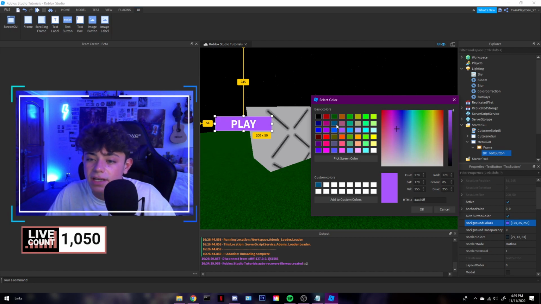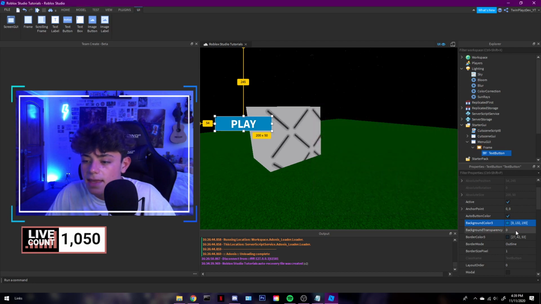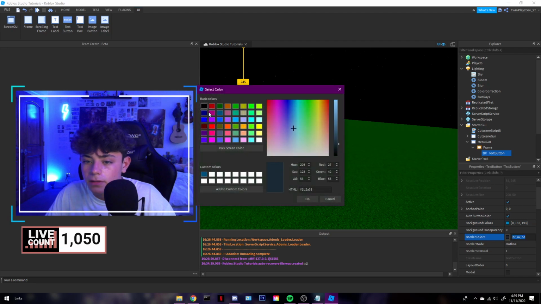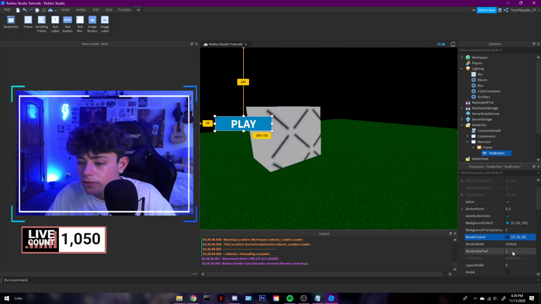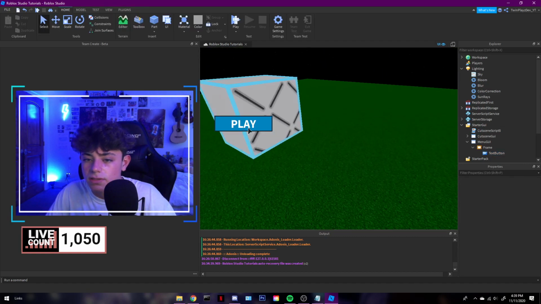This is your choices, guys. Let's go with that color. I like that color, maybe a little bit less. Like that, that's a nice color. And then Border Color. That's kind of nice, like a dark blue. Border Size, make that 3. And now if you look at that, you can see that's what it looks like.